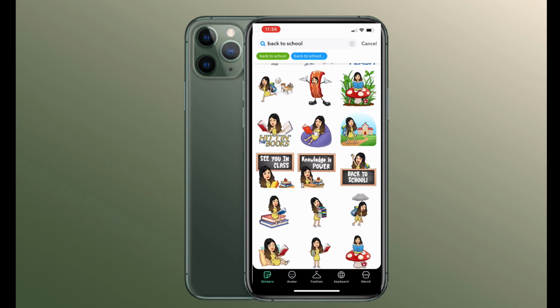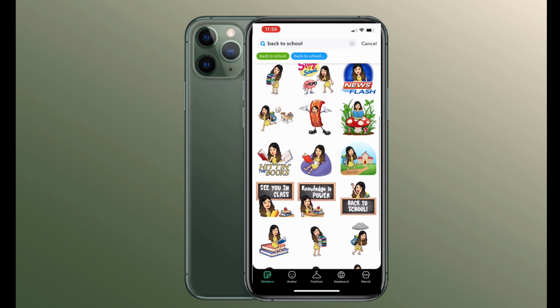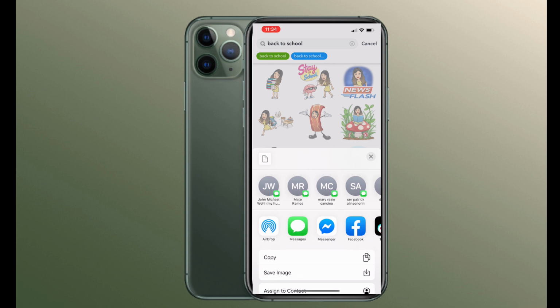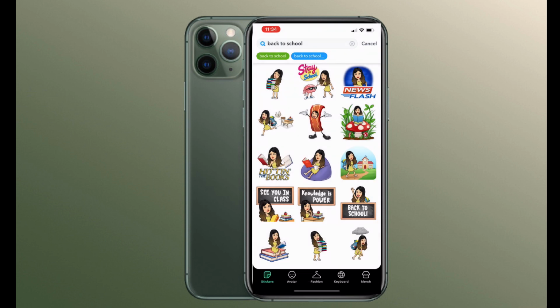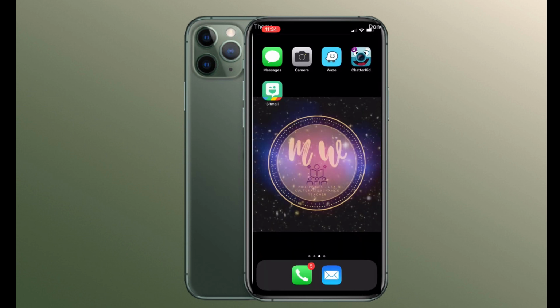So let's go back to stickers. So I have here back to school already, and if ever you want to add more like this one, click the image and click save image. So it is already saved in my album, in my photos. So the next thing to do is the ChatterKid.